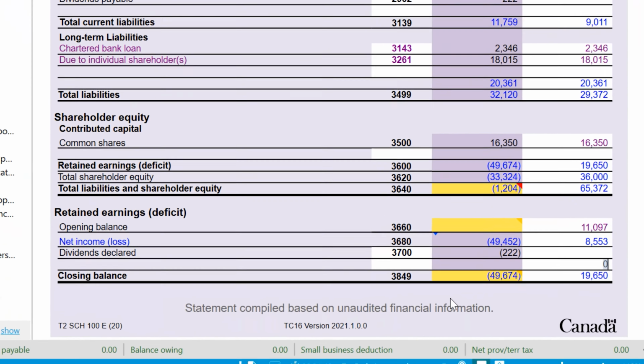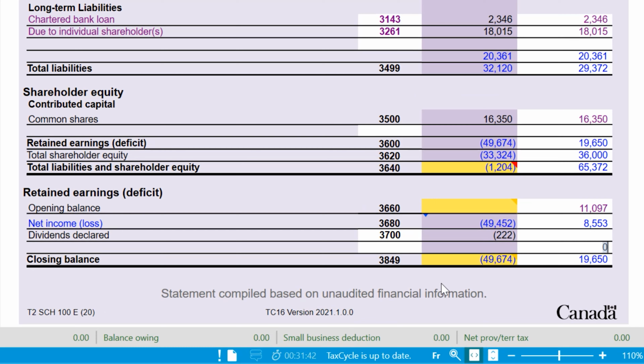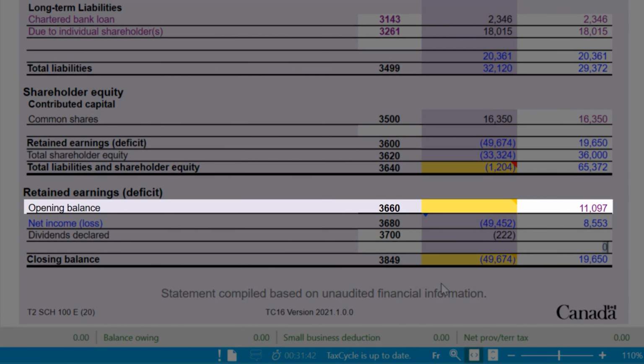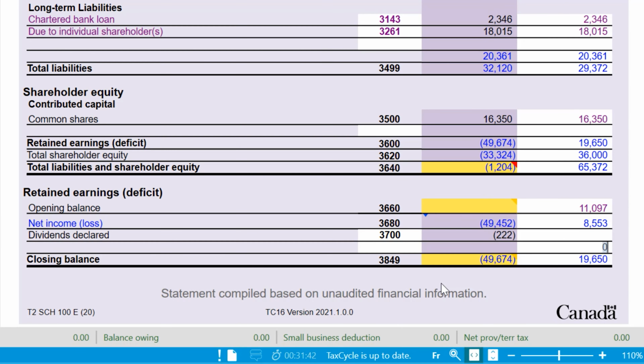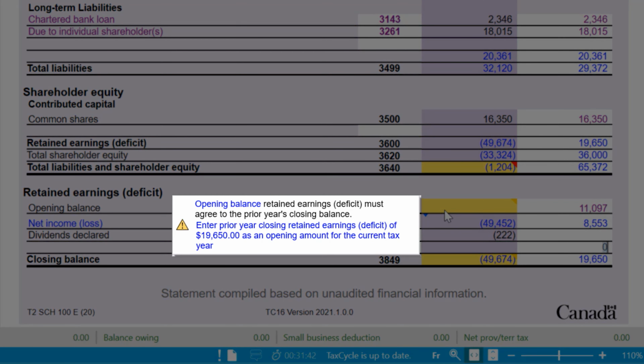Review messages help you complete any missing information. For a simple return like this one, this process can happen quite quickly. First, let's review the messages on the S100. Fields highlighted in yellow show you where there is an issue on the form. The most critical message here is that we need to enter the opening balance for the retained earnings.